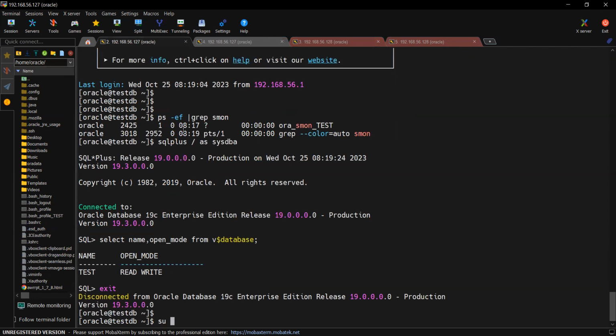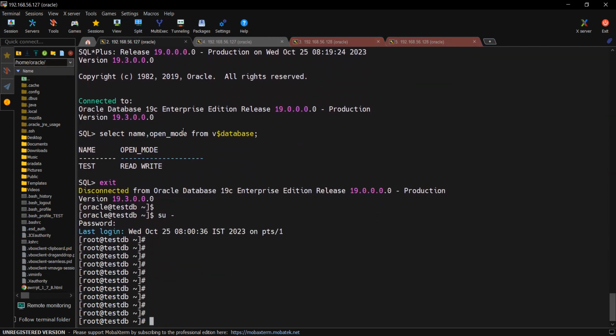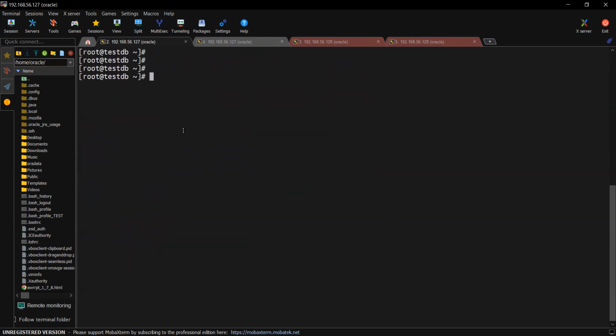If you want to install any kind of RPMs on your server, we need to connect to the OS as root user. Hash means root user, admin user. Generally, as a DBA, we will not maintain this account. This is maintained by the Unix team. So I'm trying to install this: yum install rlwrap. The package is not available.